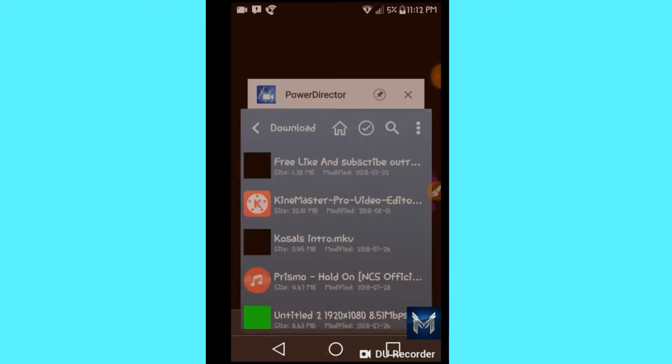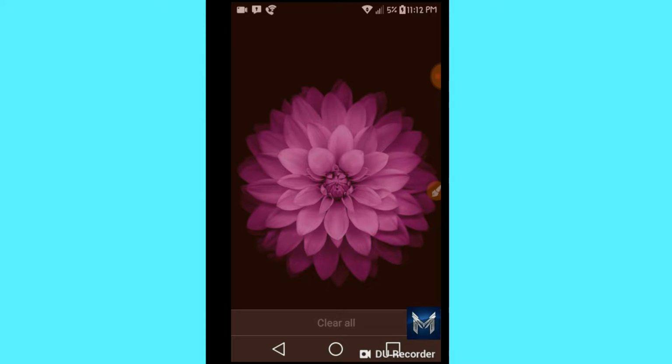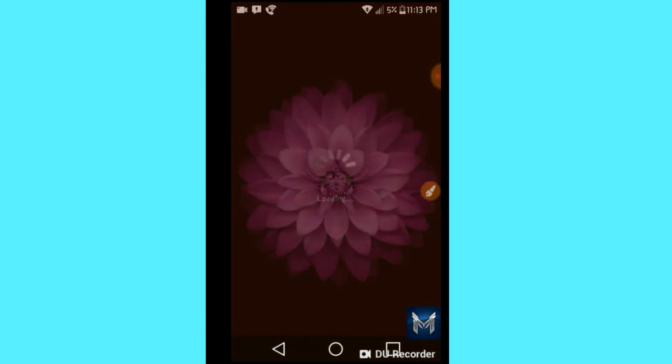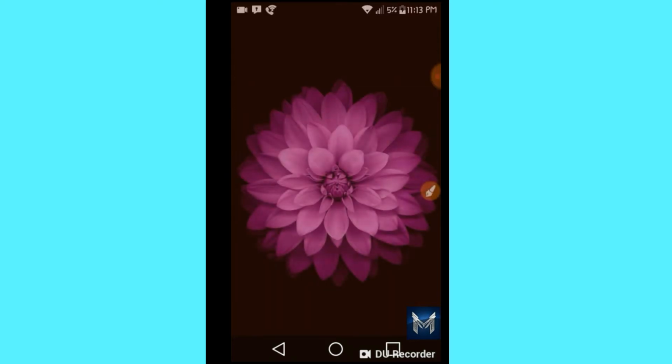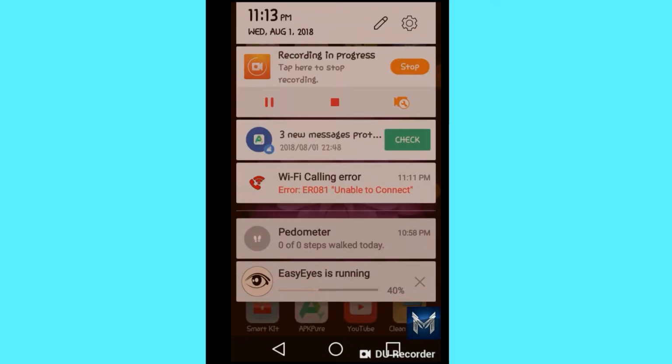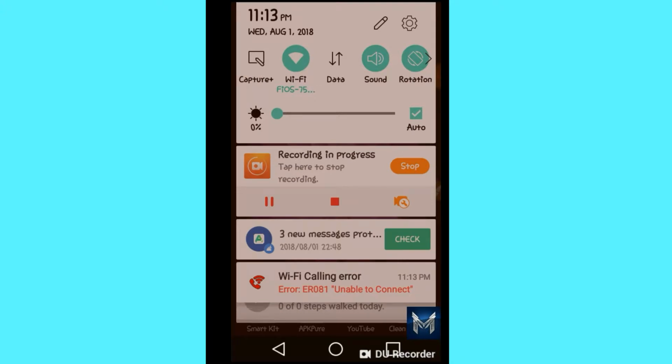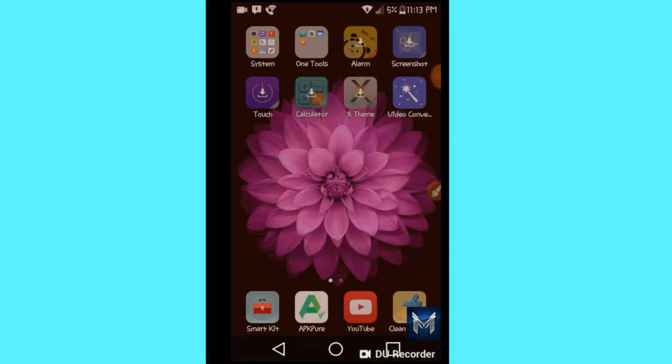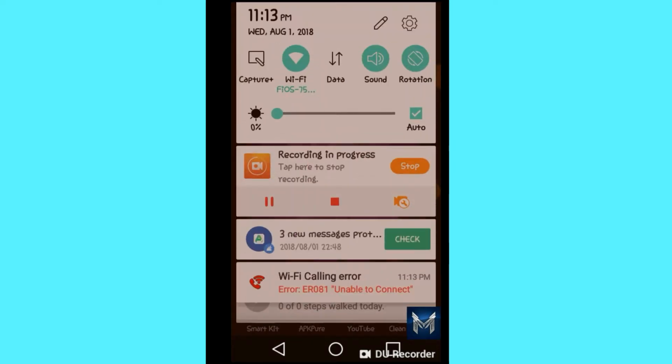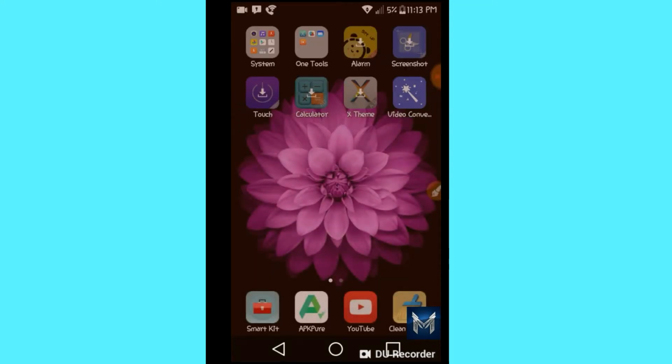So if you have any third-party apps, for example, you see my DU screen recorder thing, the recording in progress. If you have AZ screen recorder, actually, you're going to need to press that X button. It looks like that. It's an X. Here, you see, it's going to be a little X button on the top right corner. It's gray. So yeah.